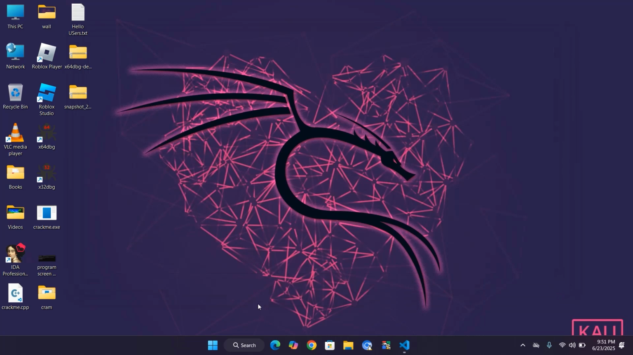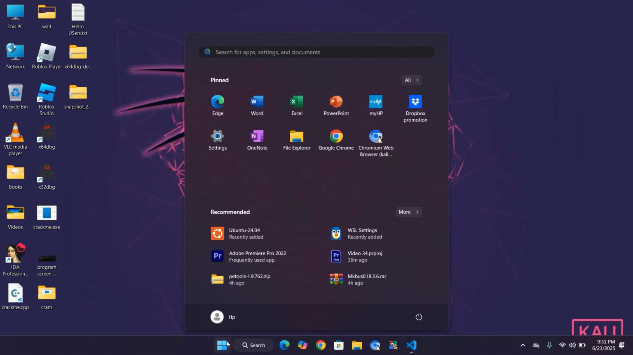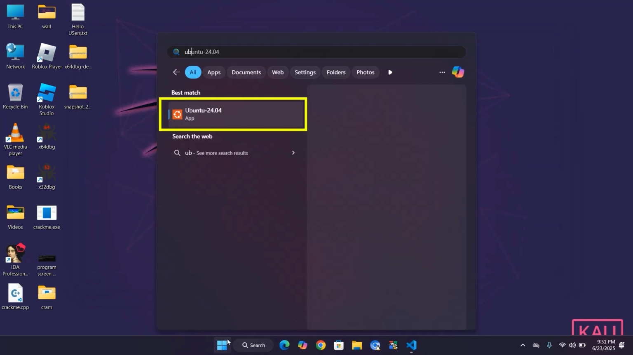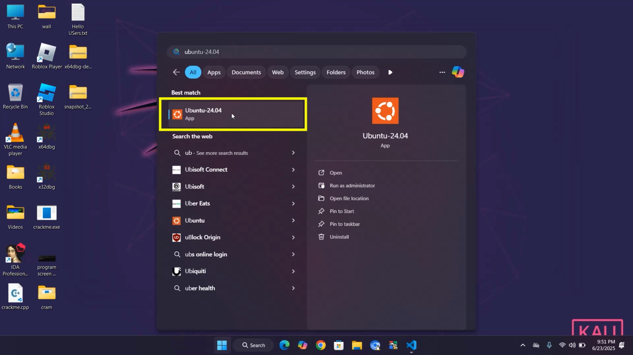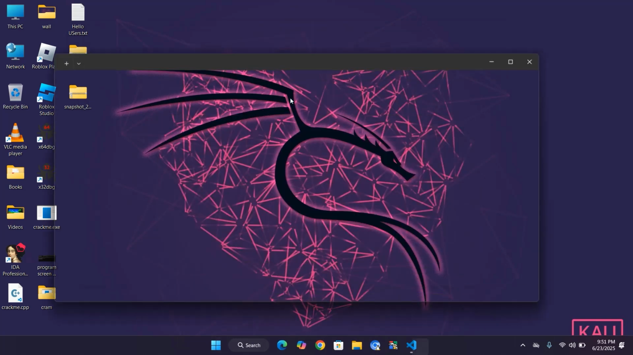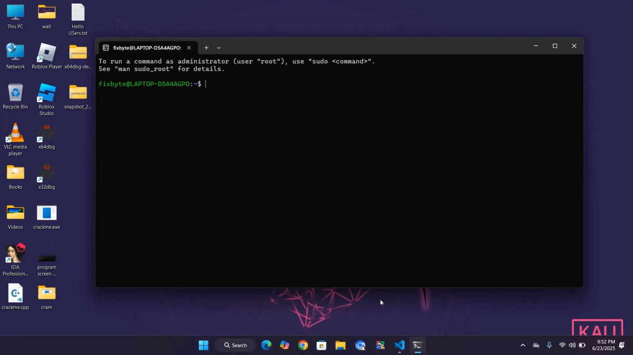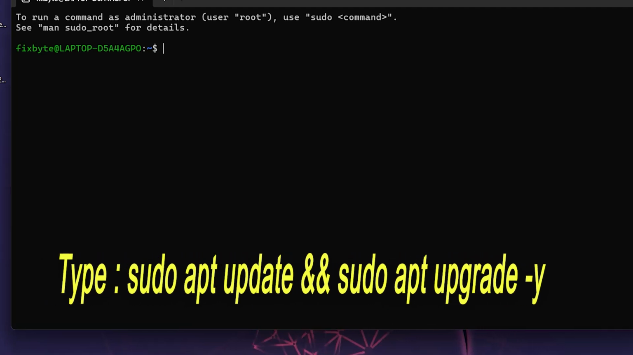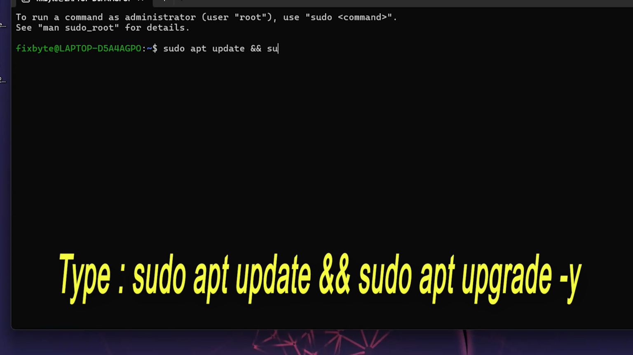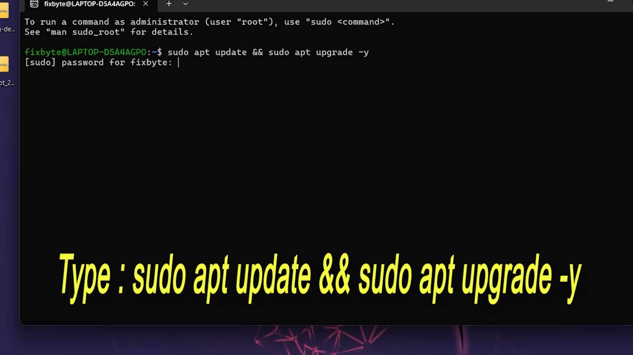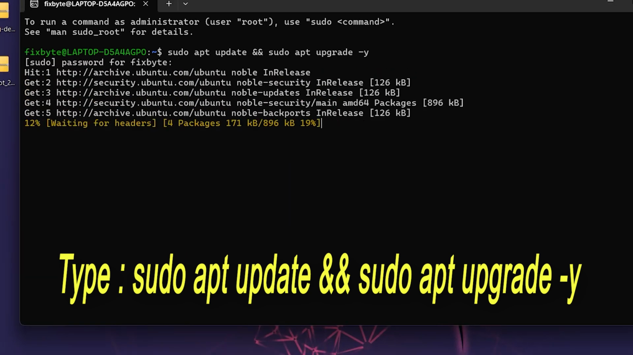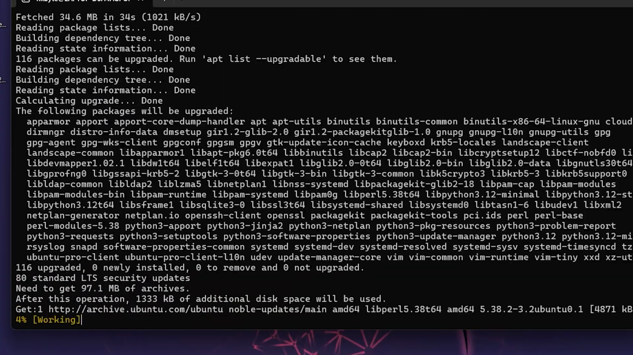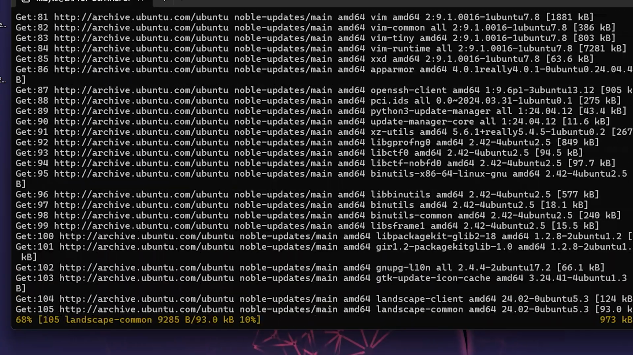Now, let's launch Ubuntu from Start. Go to the Start menu and search for Ubuntu. Click on the Ubuntu icon to open a new terminal session. Before we begin using it, let's make sure it's fully up to date. Type the following command on the screen. Then enter your password when prompted and press Enter. The update process may take a few minutes, so please be patient.